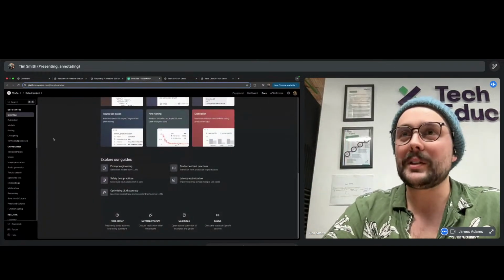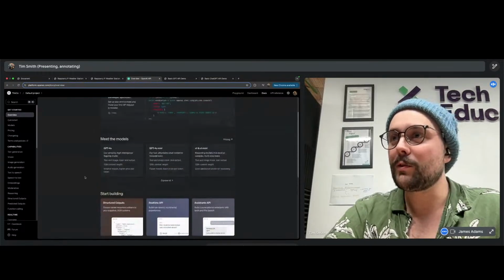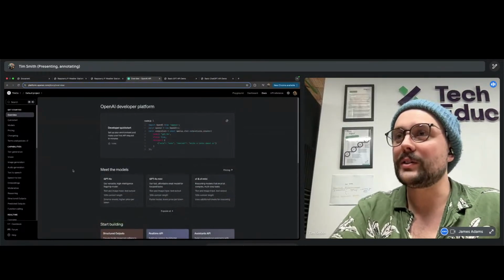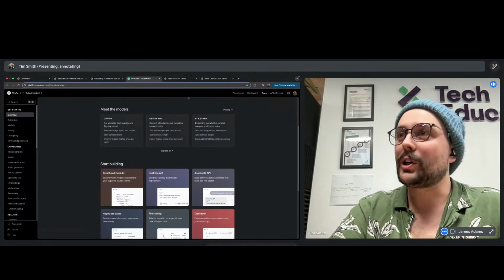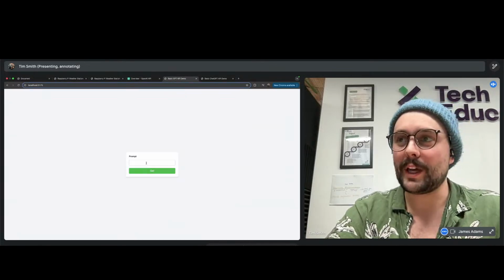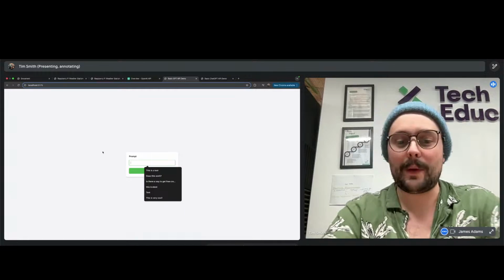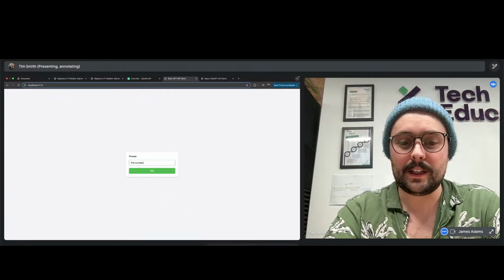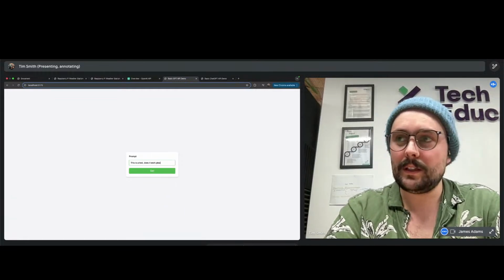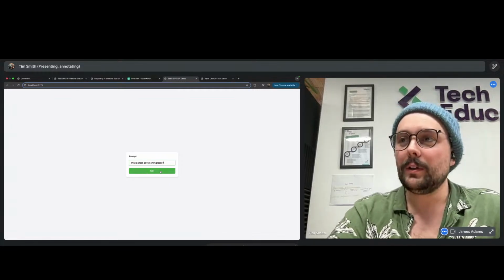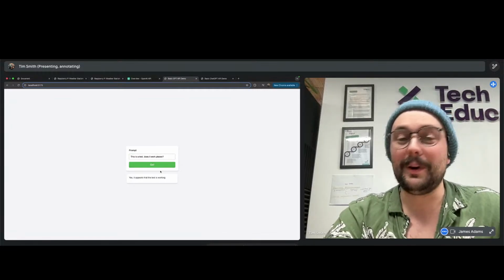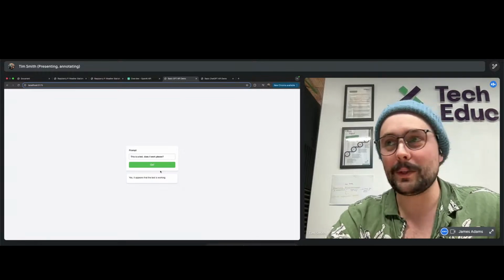So this is the documentation for OpenAI, the overview page, and there's a whole bunch of different ways of doing it, and I'm just going to show you this basic example. So here's a website where I can write whatever I like. This is a test. Does it work, please? And I'm going to press go. And we get a response. Yes, it appears that the test is working.